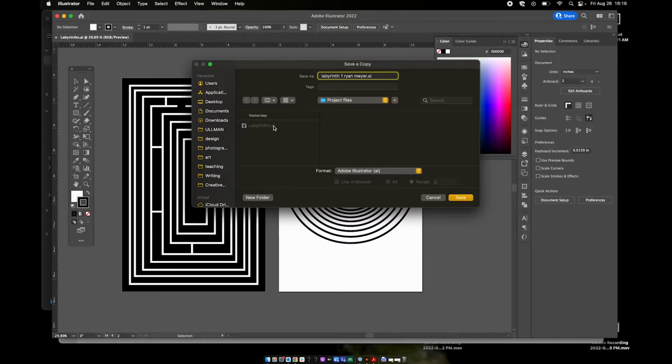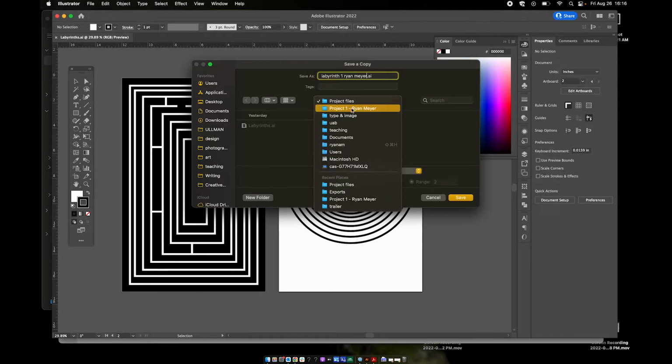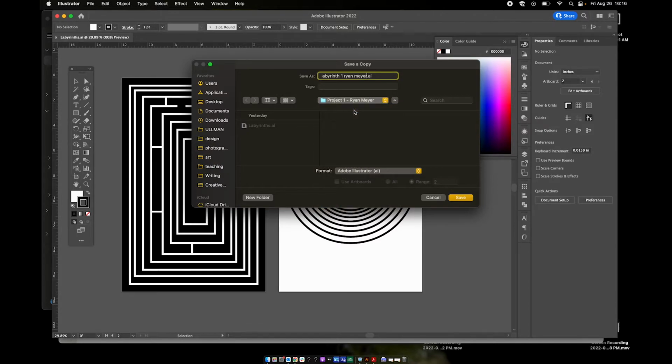Right now it's pointing towards the project files folder. I don't want to save it in project files. I can click on here, come back to project 1, and with the folders I have made in here, I can see one that says exports. I click on exports. I already did a test of the PDF, so that's why I see two PDFs in here. I'm going to put rectangular Labyrinth 1 Ryan Meyer.